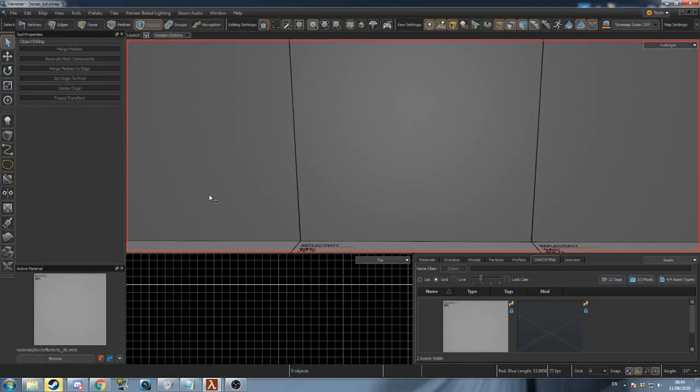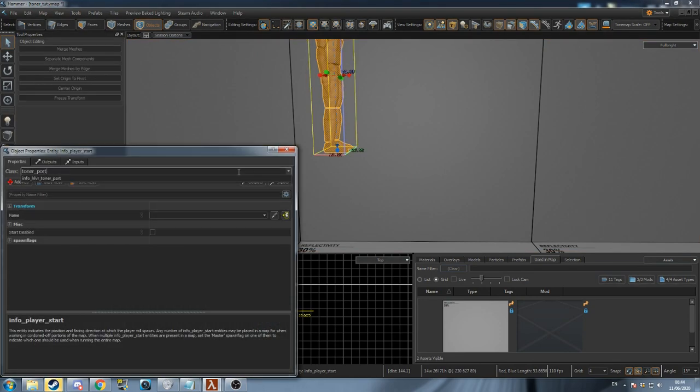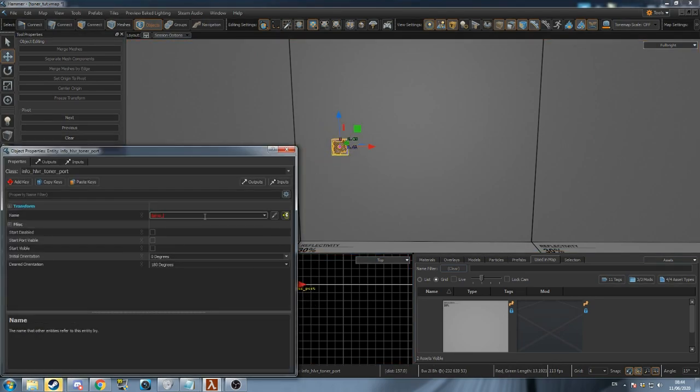I'll be showing how to create circuit puzzles. Begin by creating a new entity and changing its class to Info HLVR Toner Port. Align the port to your wall. Open its properties and give it a name so we can target it later. Enable both Start Visible and Start Port Visible.